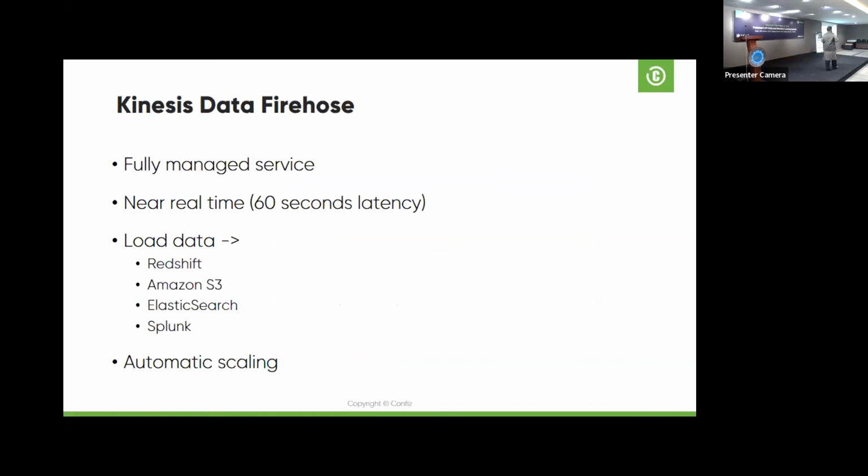Kinesis Data Firehose is again a fully managed Amazon service. You don't have to write a piece of code to use this service. It's near real time. It provides some internal bucketing, so the events that are coming in are bucketed and then shipped to your data lake.